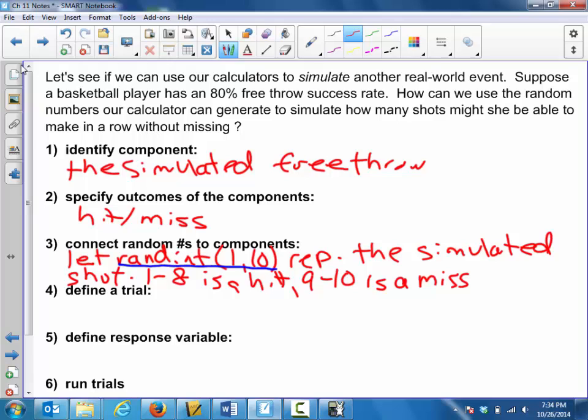Okay, so a trial. Trial really depends upon what they're asking for here. We said, how can we use the random numbers a calculator can generate to simulate how many shots she might be able to make in a row without missing? So the key is both to understand what you're being asked to do, how many shots will she make without missing, that's the first thing. But then secondly, and this is what gets missed when people define a trial, they forget to describe how the trial concludes, okay? So in defining a trial, you are describing a process through which the reader will know when to stop generating random numbers.